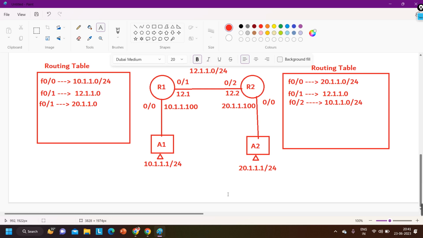And your source IP and destination IP during this whole journey remain the same, but the only difference is that at every next hop, your destination MAC and source MAC change. Exactly.